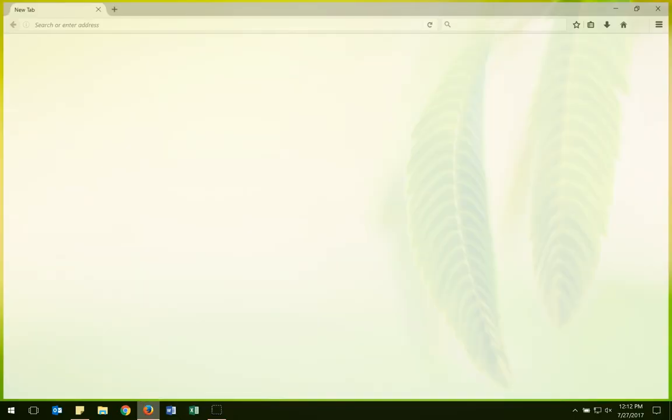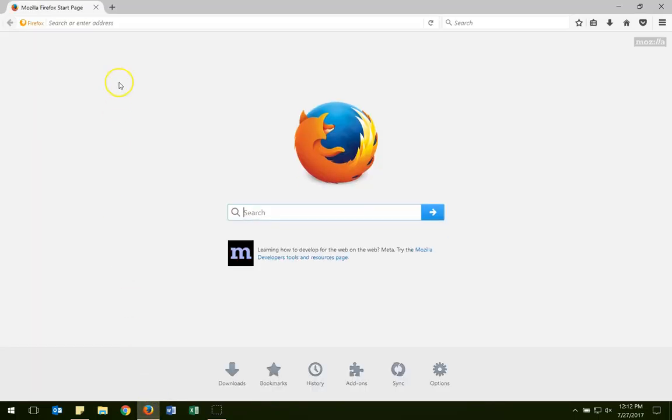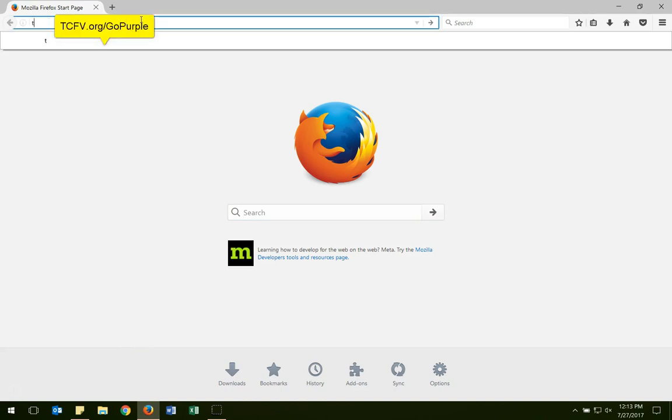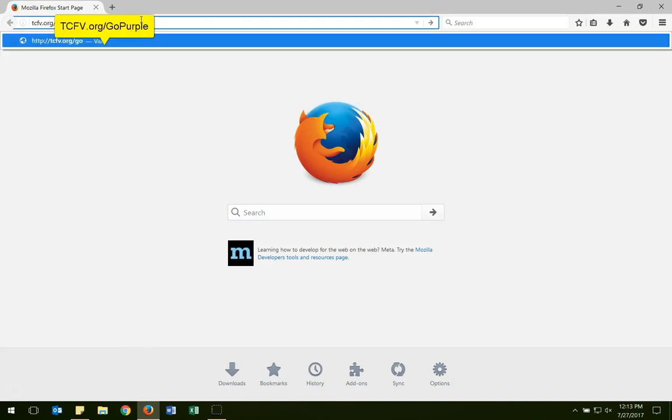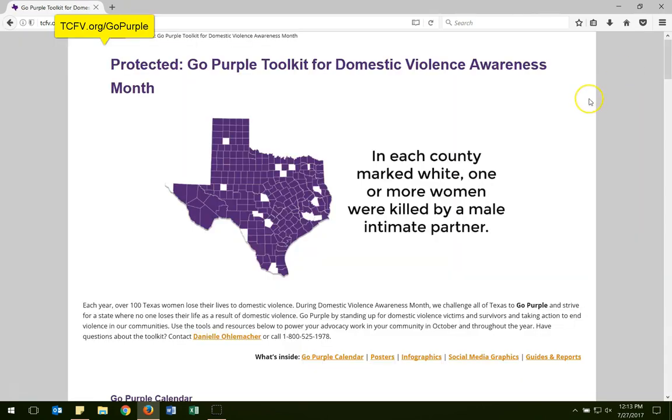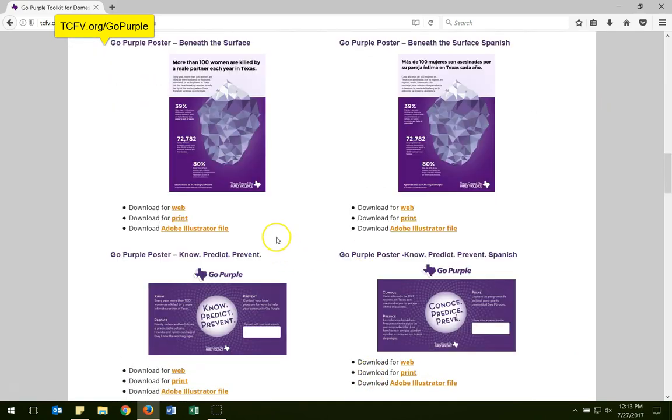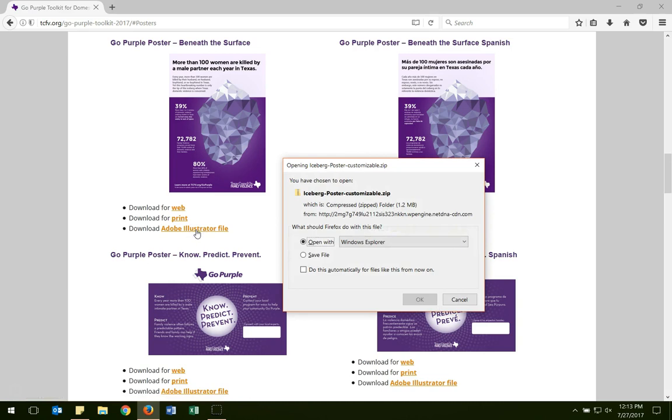The first step is to download your base file. Go to tcfv.org/gopurple and then click on Posters. Click Download the Adobe Illustrator file for the poster you want to edit. We're going to work with the Beneath the Surface iceberg poster.